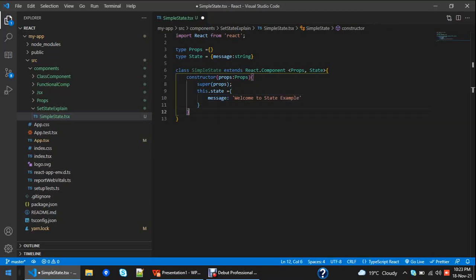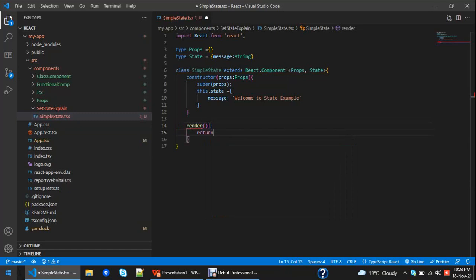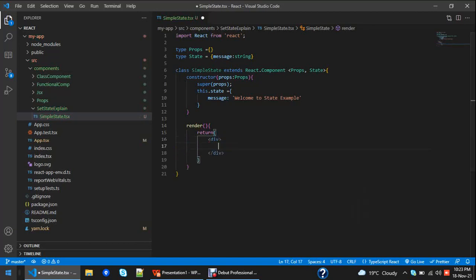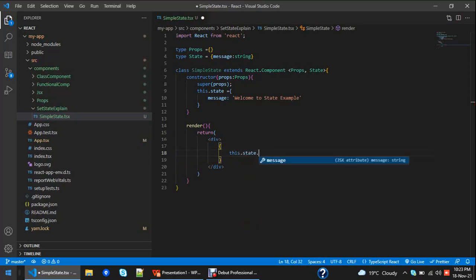So you know guys, in all the class methods we have the render method. After the render method we have the return, that is the JSX you are going to write down here. In this JSX you have a parent tag, and inside of that we have the curly braces, and then you can call this.state.message. So we'll see guys how it is going to happen over here.